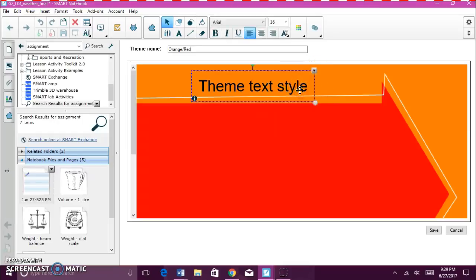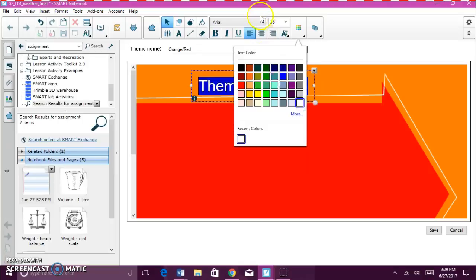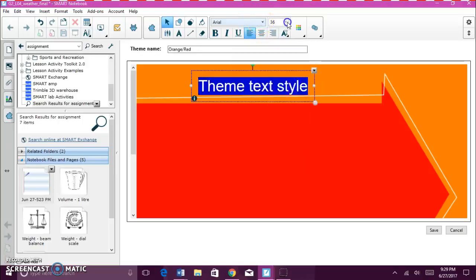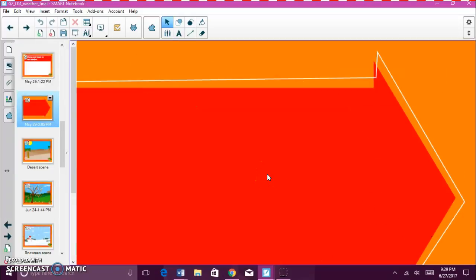Okay, and then I want the theme's style. I want this to be white on all the themes. And I also want it to be in a bigger font. So let's do 48. There we go. So that theme style is going to stay there. I'm going to press save. And ta-da! It's going to be on my themes.